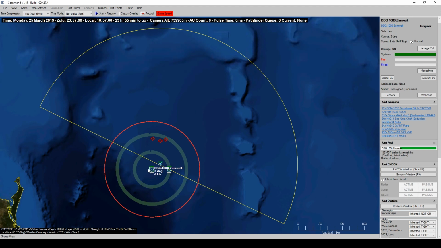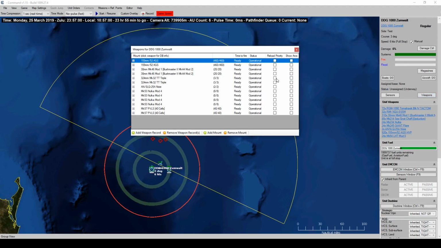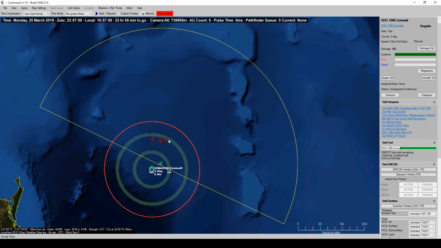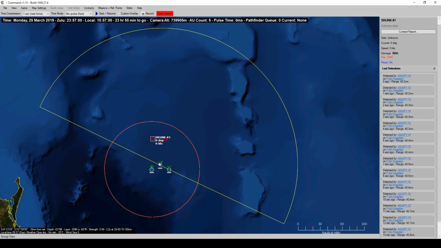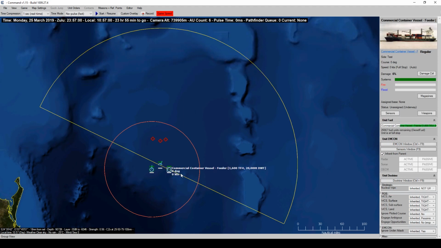We've got the DDG 1000 Zumwalt, which is going to be our control for this test essentially. And we've also got a container vessel, which obviously doesn't have any weapons on board. What we're going to do is add the Zumwalt railgun, which fires these HVP, high velocity projectiles, to the container ship, and then have the container ship fire on one of these targets out here. We've also got a P8 Poseidon there, and that's just there to provide targeting data to the two vessels.